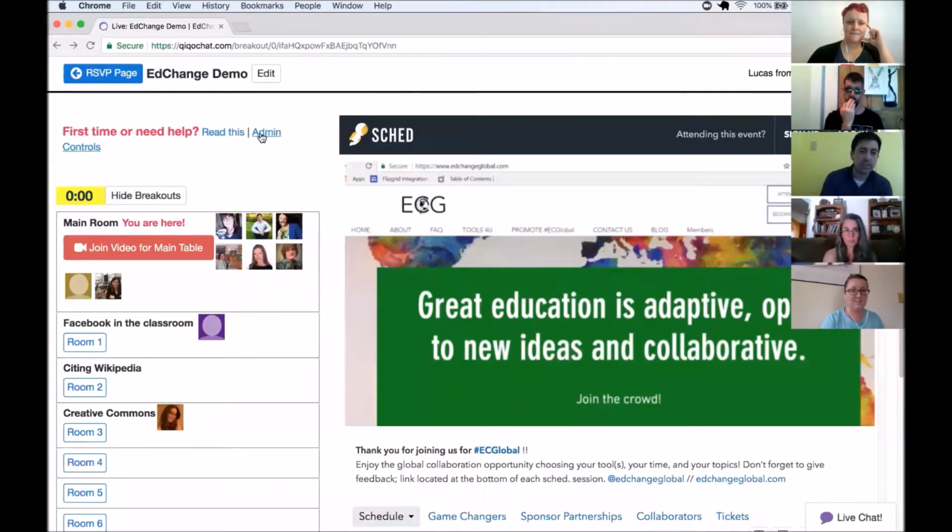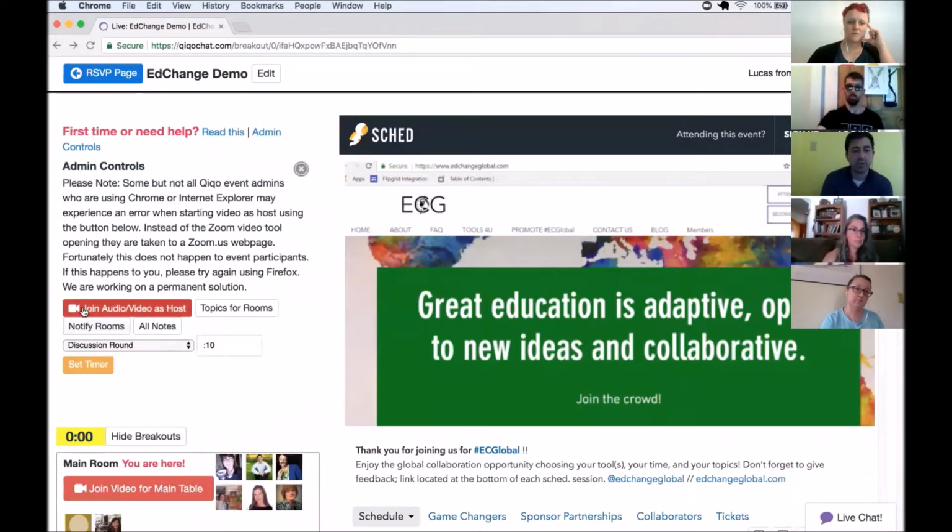When you come in, if you are an admin, you will see it already. It'll say admin controls and then the red button, join audio video as host. When you come in as the admin, at the bottom right of Zoom, when you hover your mouse over, it's going to be a red record button. That's going to record it locally on your machine, and then you can post it anywhere you like after that.